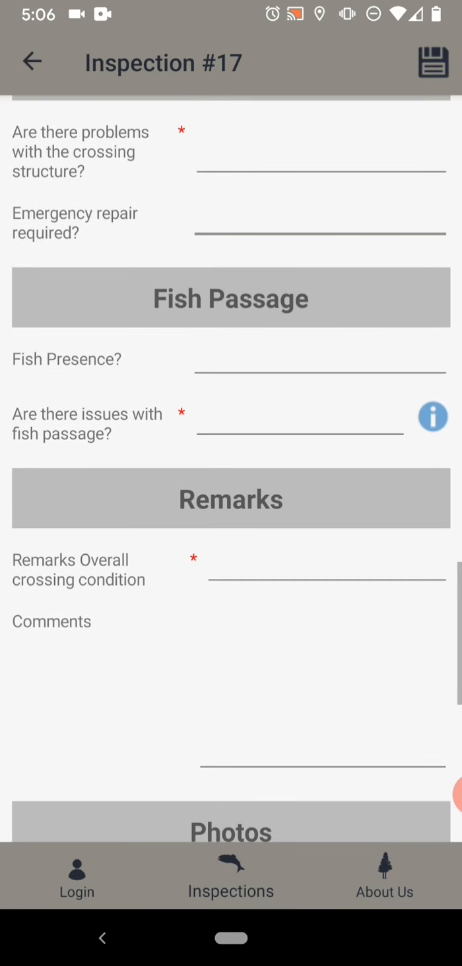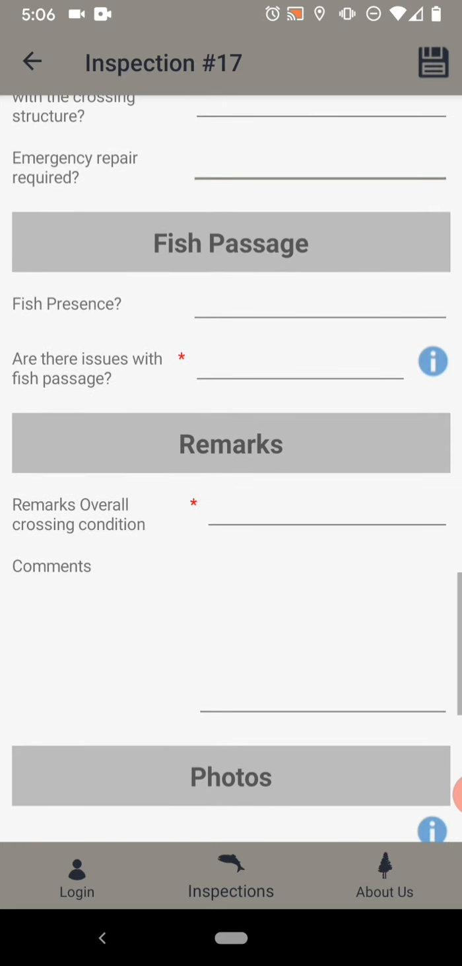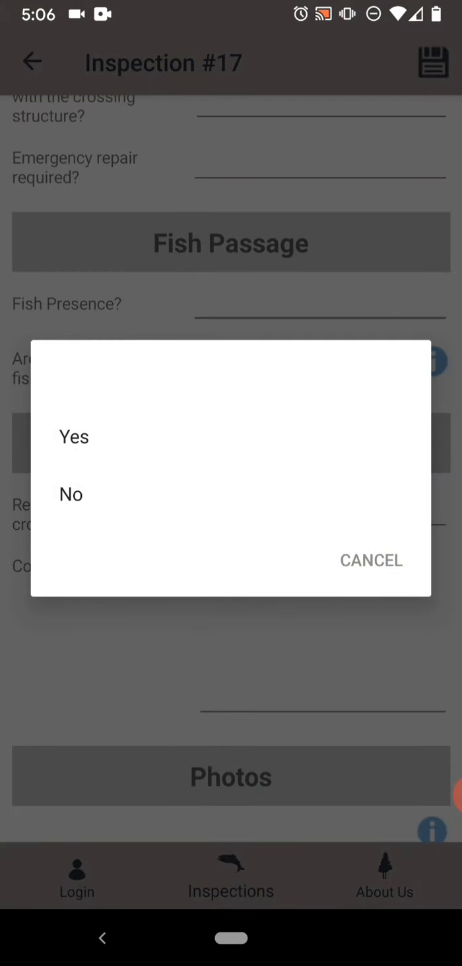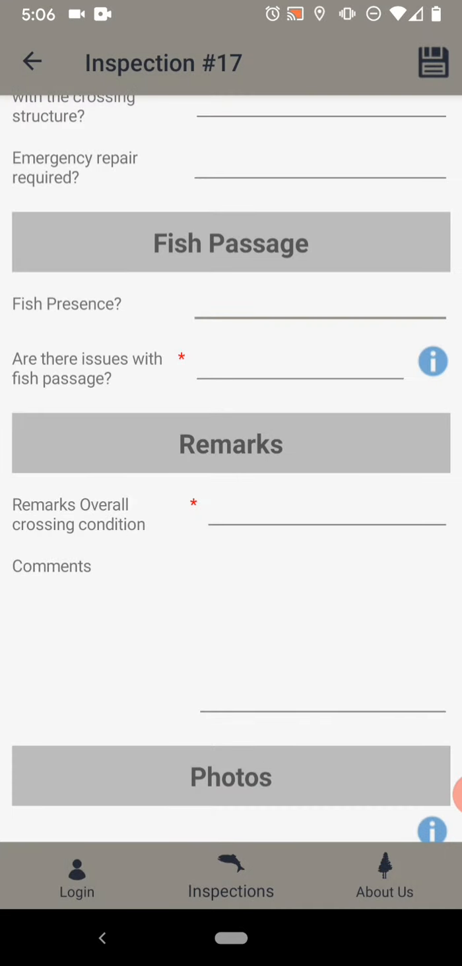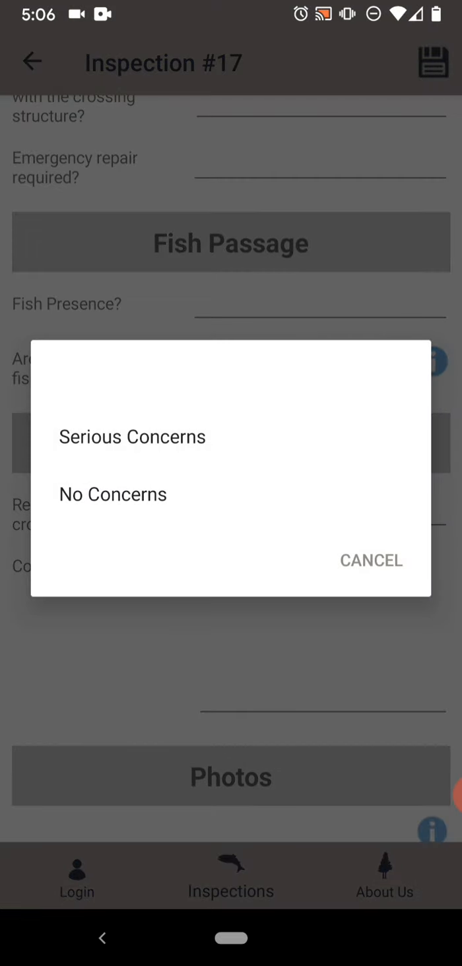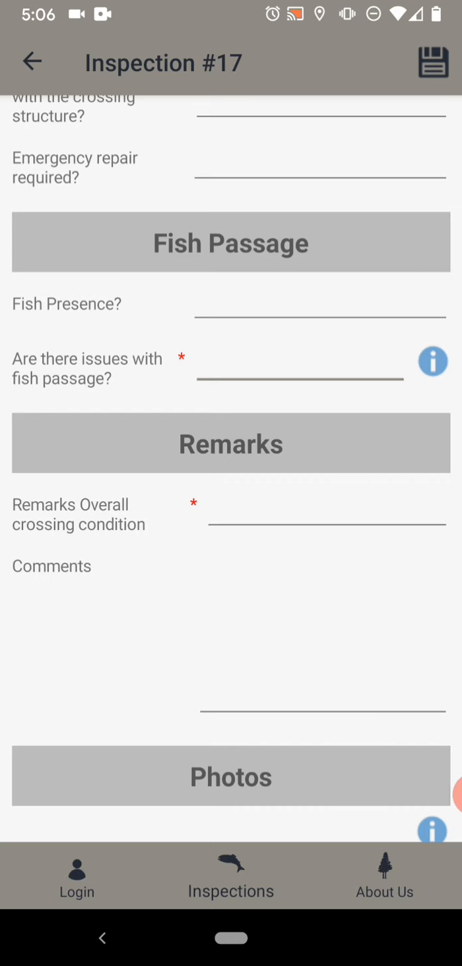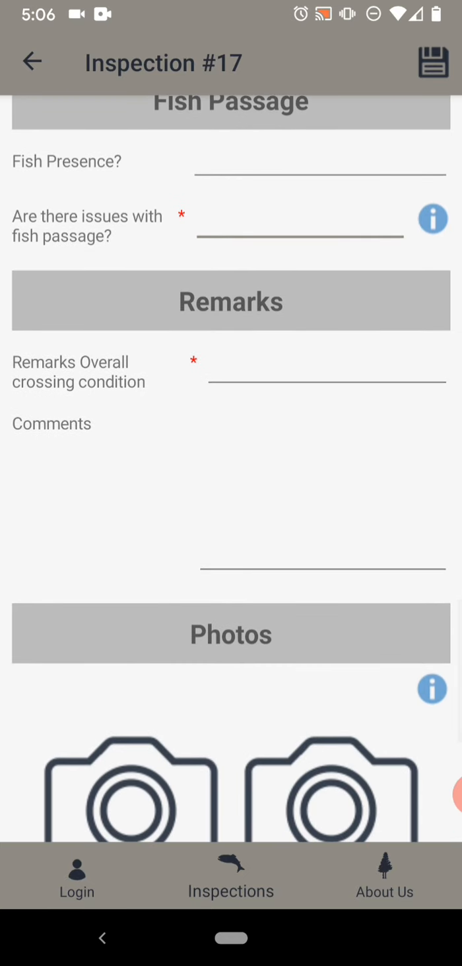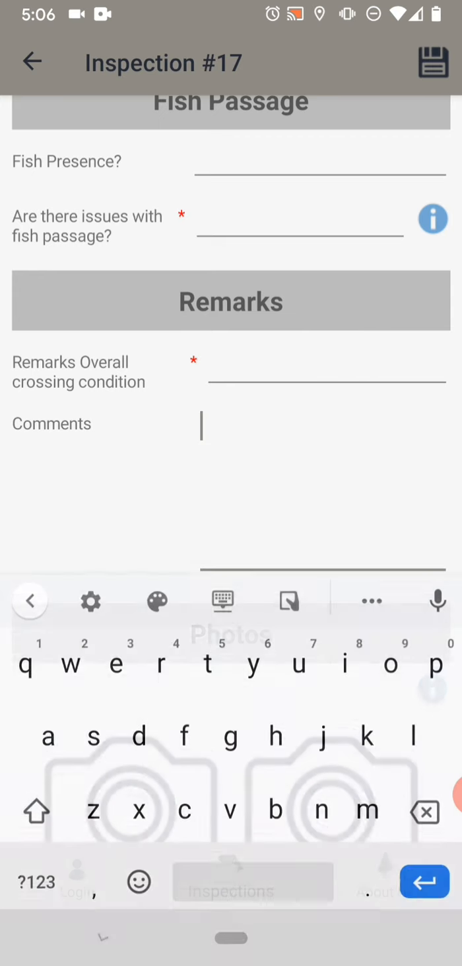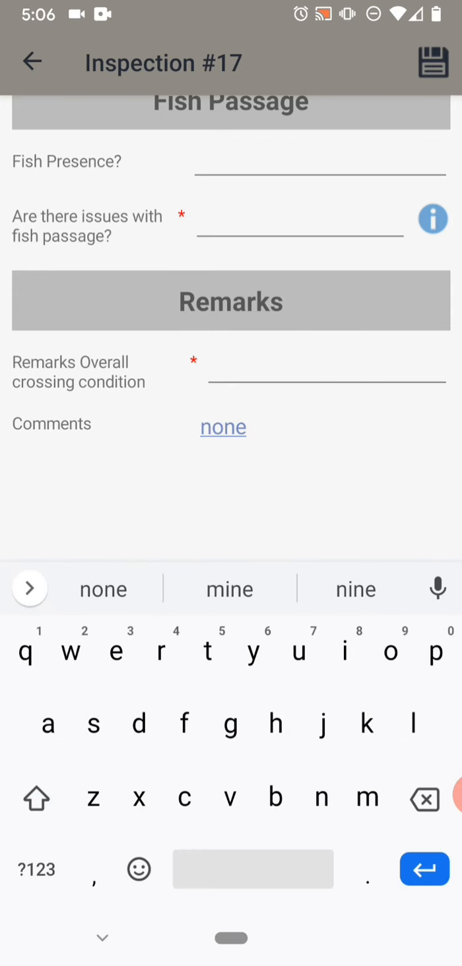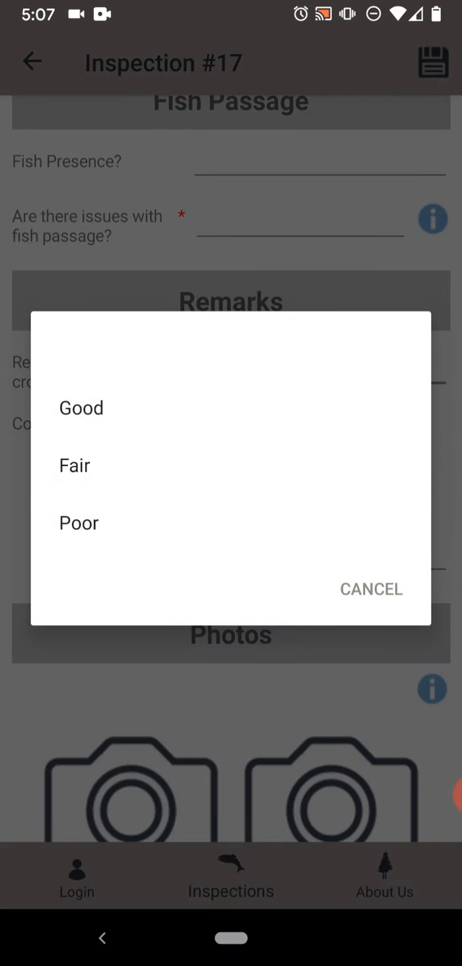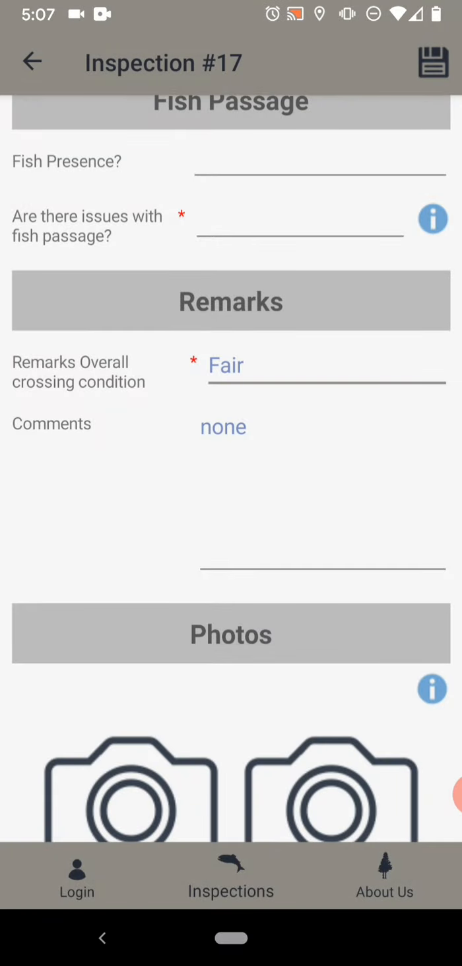We'll then move on to fish passage, where you will identify if there are fish present in the system with a yes or a no. And then you can choose whether there is a fish passage concern, with serious concerns or no concerns. There is a section included for general remarks where you can type comments on the site, as well as a multiple choice question regarding the overall crossing condition, good, fair, or poor.